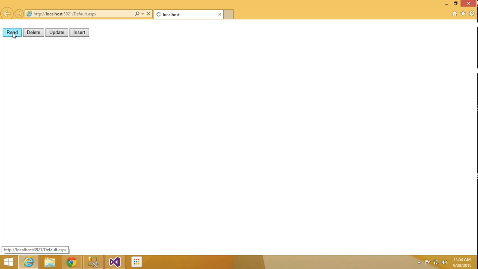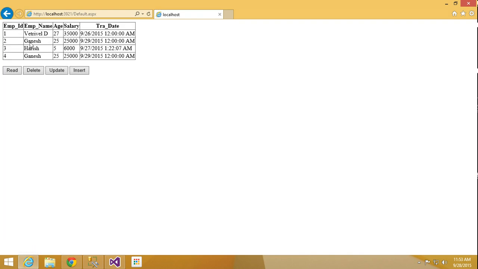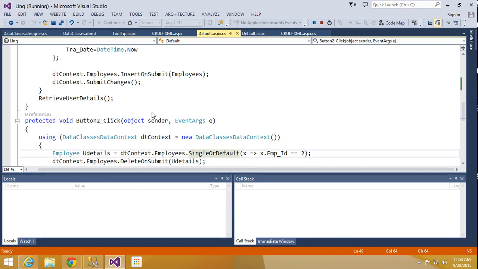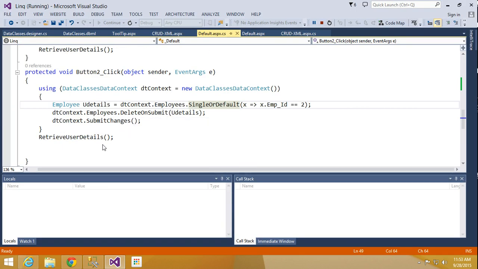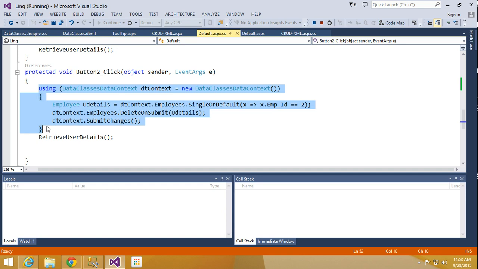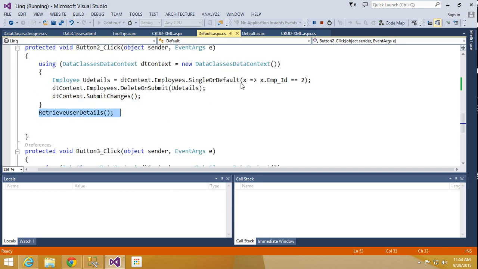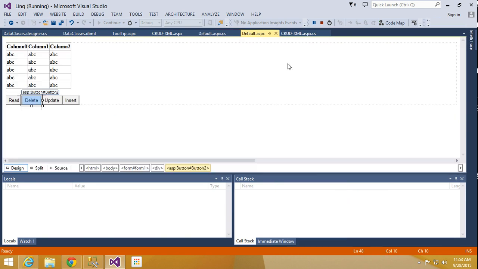Now I just click the read button. It will read from the DB, and click delete. It will delete this second record. Okay, delete. So deleted. Once I deleted, afterwards I am using the retrieve option again, retrieve user details. Like that only I will do the update options.